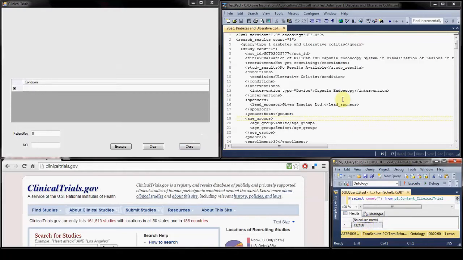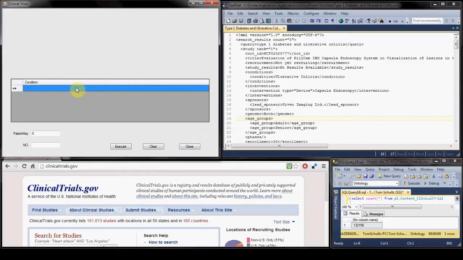In the upper right, we see an XML document. This is typically what is returned when you download one of the results from clinicaltrials.gov. And so we've loaded over 132,000 XML documents of this nature here. In the upper left, we have an application that allows you to run queries on the clinical trials. So for example here, I can specify conditions such as type 1 diabetes.